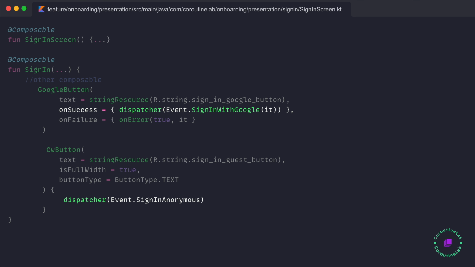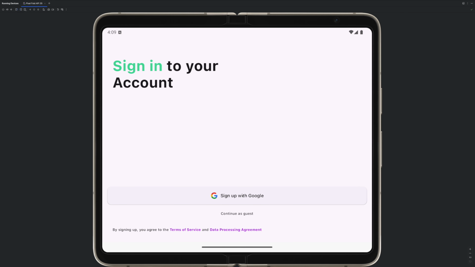We've refined the sign-in composable to accept a dispatcher function, implementing a unidirectional data flow pattern. The Google Sign-In button now dispatches an event.signin with Google event when successful, passing the credential to the view model for processing. Similarly, the Guest Sign-In button, which was previously used for navigation, now triggers an event sign-in anonymous event. These changes reflect a shift towards a more event-driven architecture, where UI interactions are translated into events that the view model can handle. All right, it's time to put our app to the test.